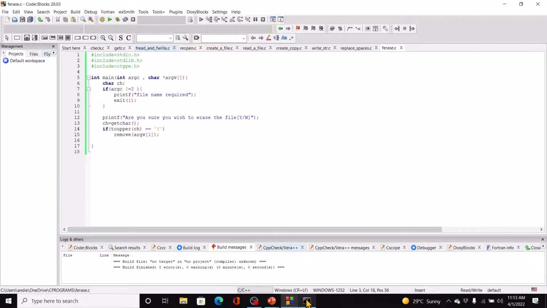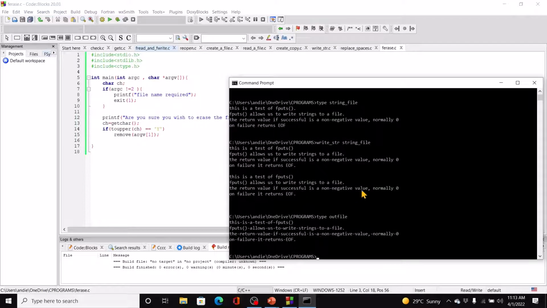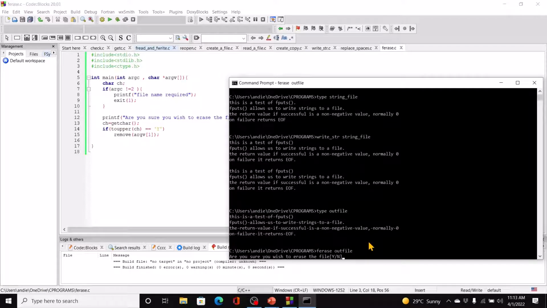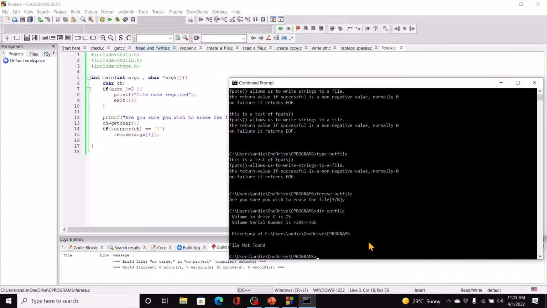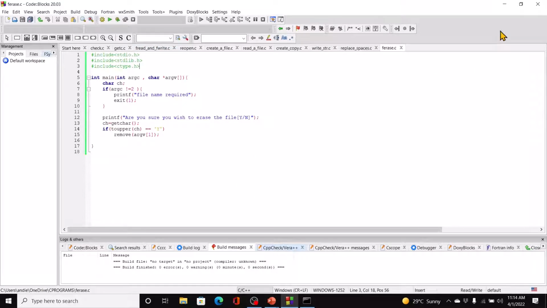So now we can go to the command prompt and try this out. Name of the program is ferase. Remember, we're using the exe file here, ferase, and the file name. What's the name of the file? Let's erase the one with hyphens. So outfile. Are you sure you wish to erase? Yes. Now we can check directory outfile, file not found. Okay. So that's about erasing a file.